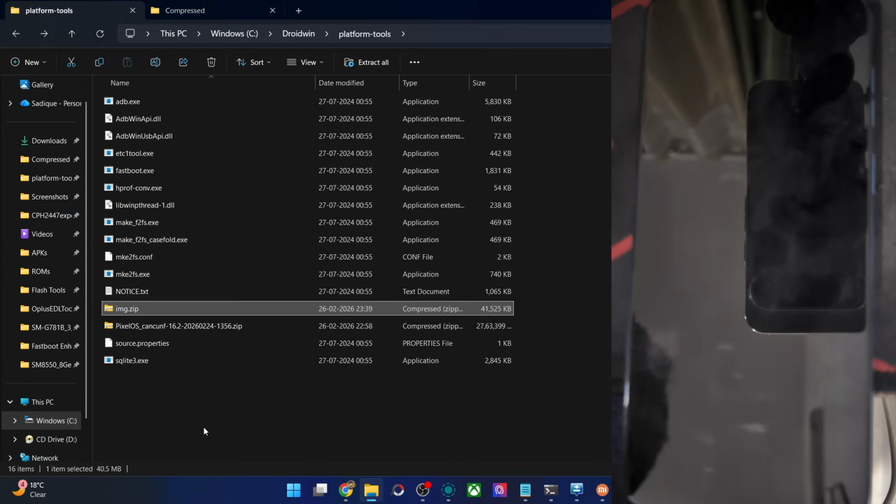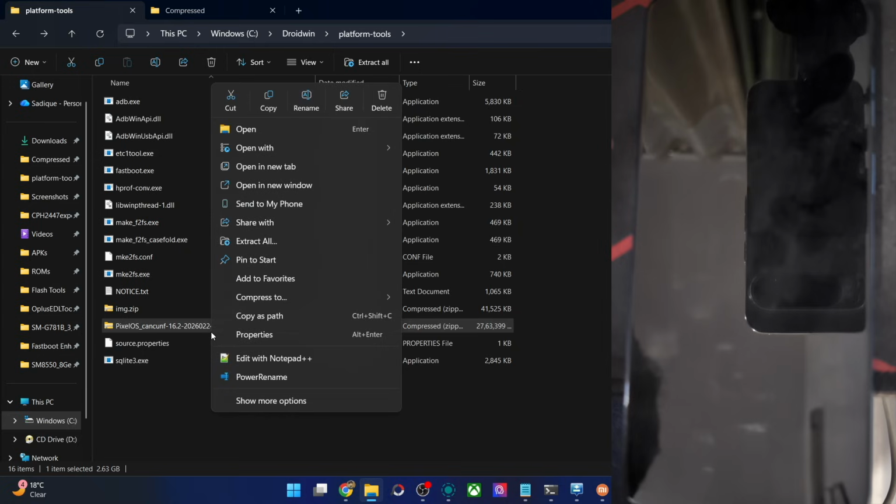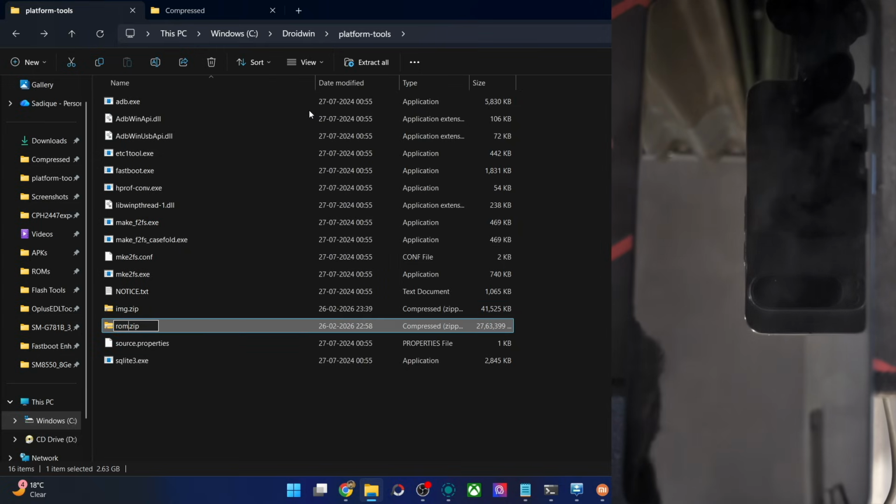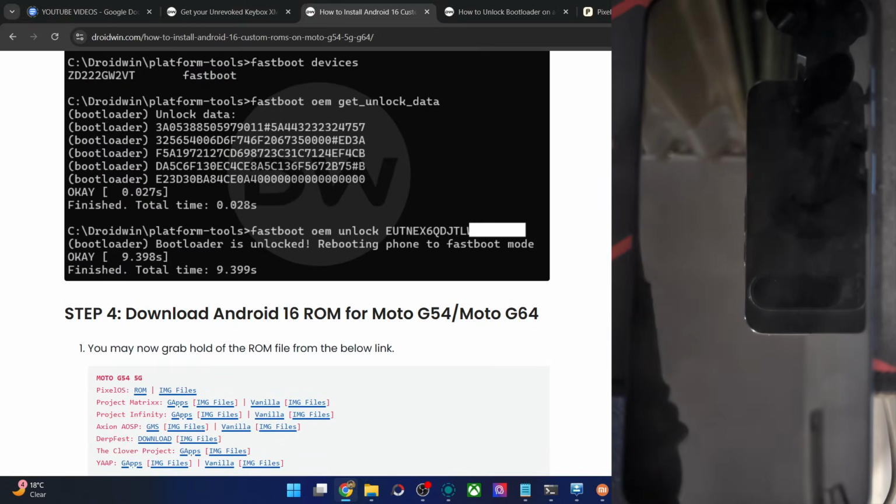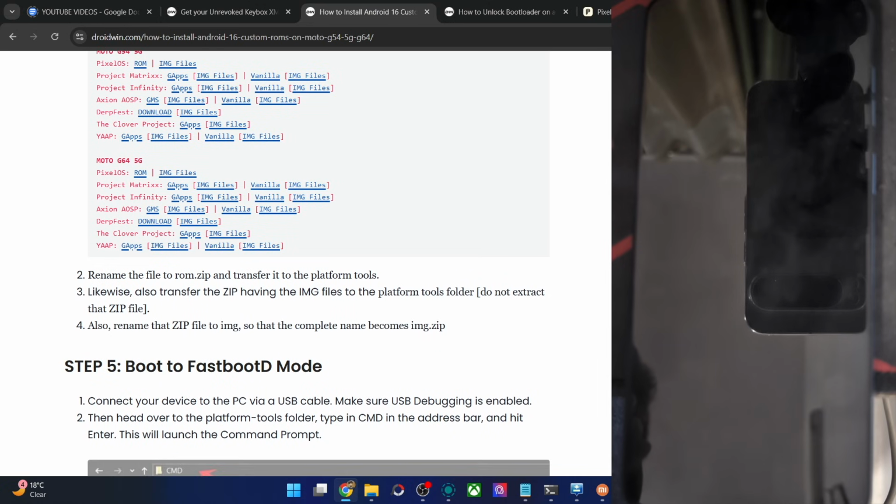So this is the ROM zip file. Let's rename it to ROM, so the name becomes rom.zip. Once that is done, you have to boot the phone to the fastbootd mode. I'm again repeating, it's fastbootd and not the fastboot mode.